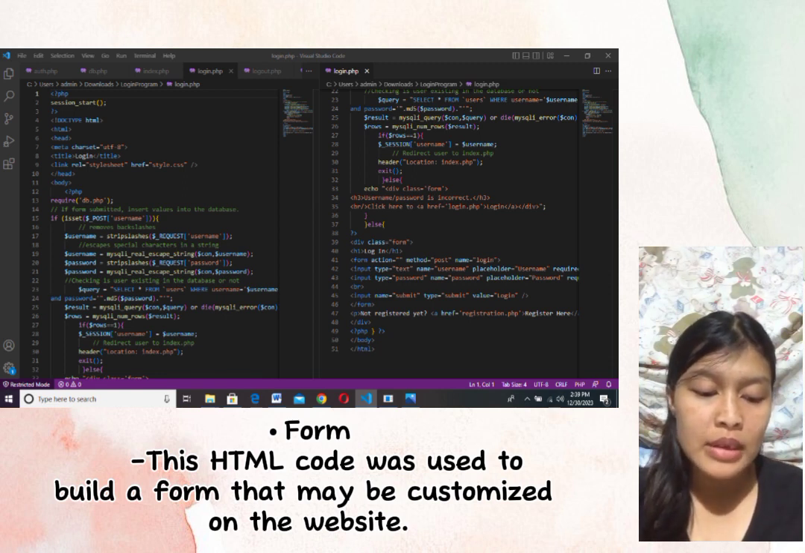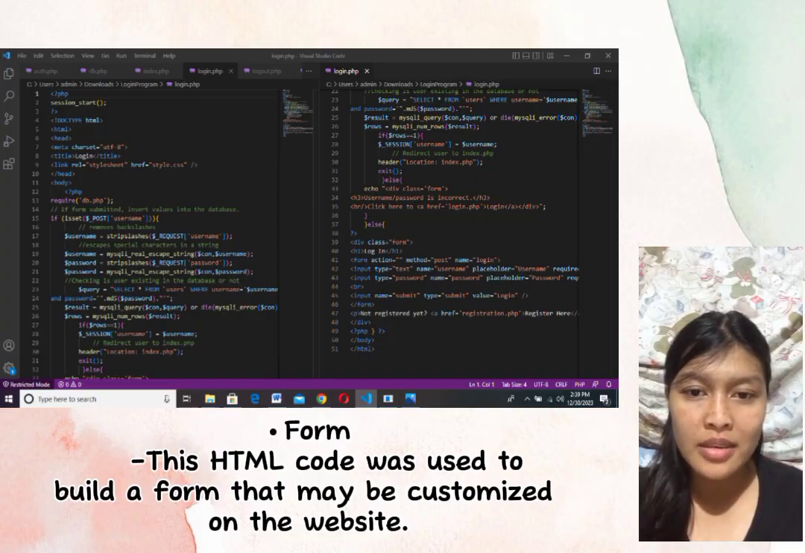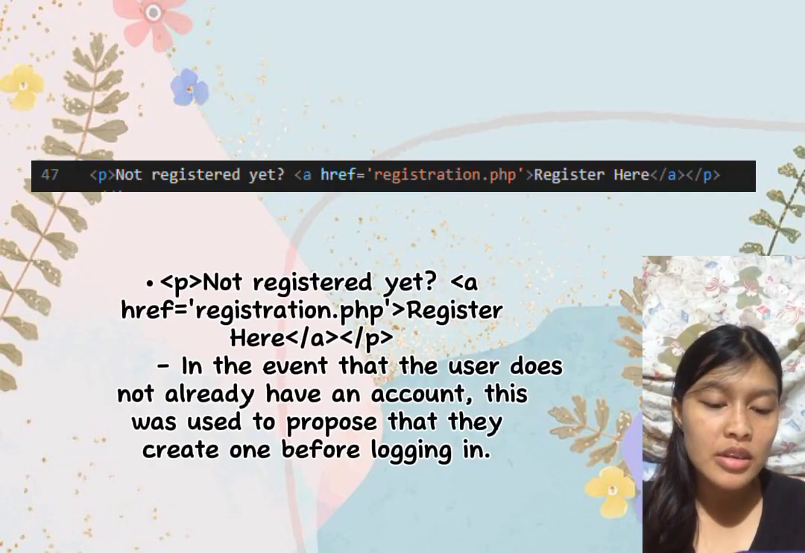Form. This HTML code was used to build a form that may be customized on the website. Not registered yet.